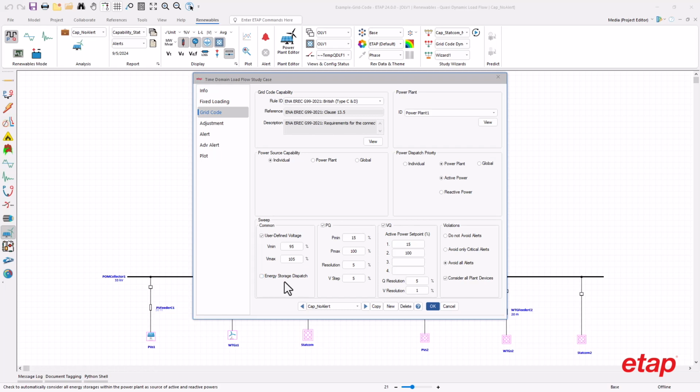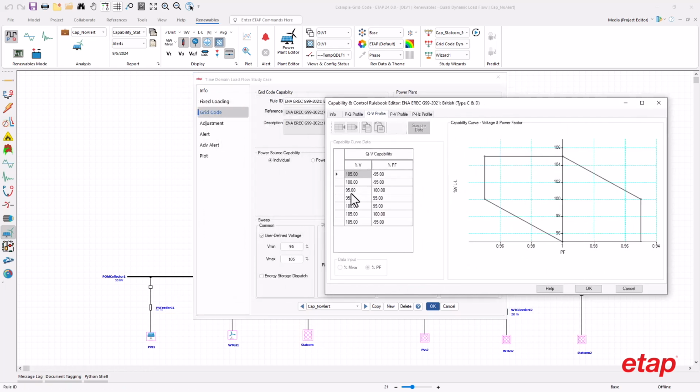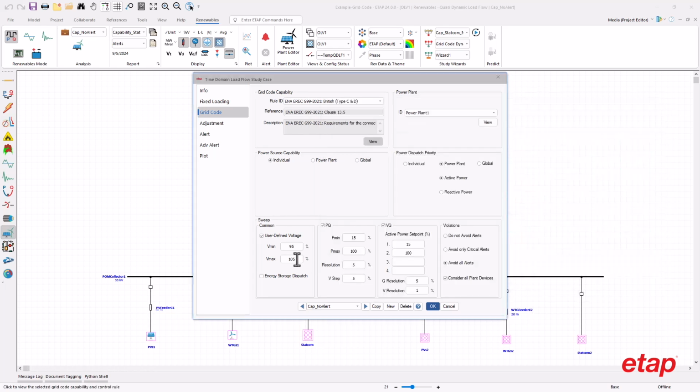As mentioned throughout this presentation, ETAP 2024 grid code load flow offers significant enhancements to speed up study setup and enable users to generate reactive power capability in a matter of a few clicks. Another new feature towards this goal is automatic voltage range selection for PQ and VQ sweep. If the grid code has a voltage reactive power requirement, the minimum and maximum voltage of the voltage reactive power curve can be used automatically as a voltage range within PQ and VQ sweeps. Users have the option to manually define the minimum and maximum sweep voltage as well.